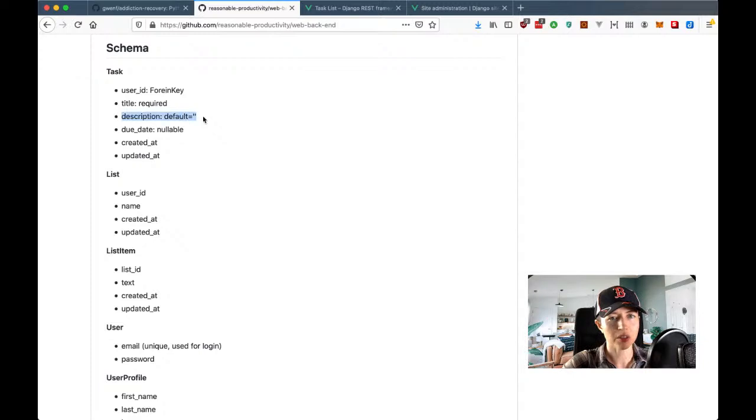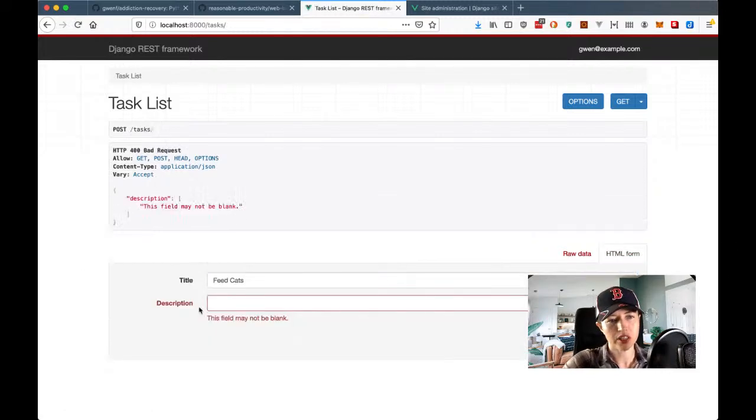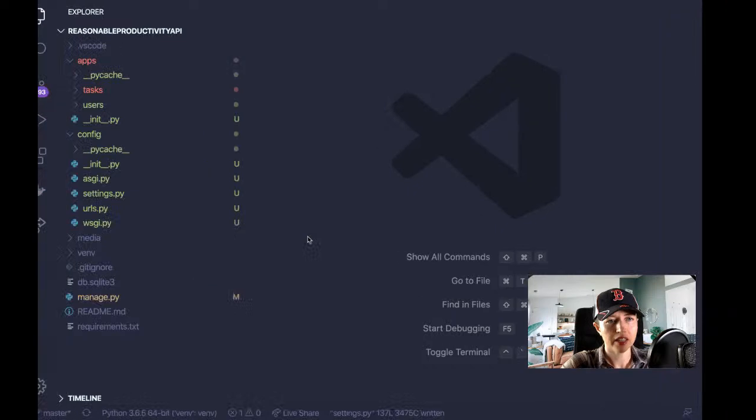Okay, so I need description because right now, I don't want to make a user enter a description for a task. Because if I say feed cats for the task, why do I need a description too? Like feed cats wet food, you know? If I don't have a description here and I try to post it, it's not going to post because it says description can't be blank. So let me go ahead and update that.